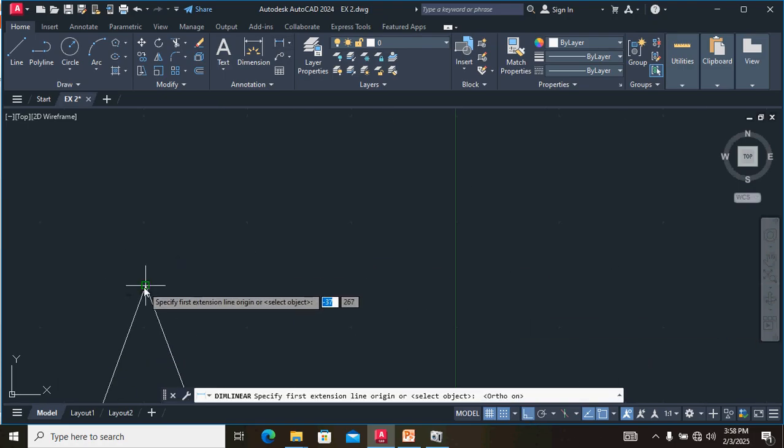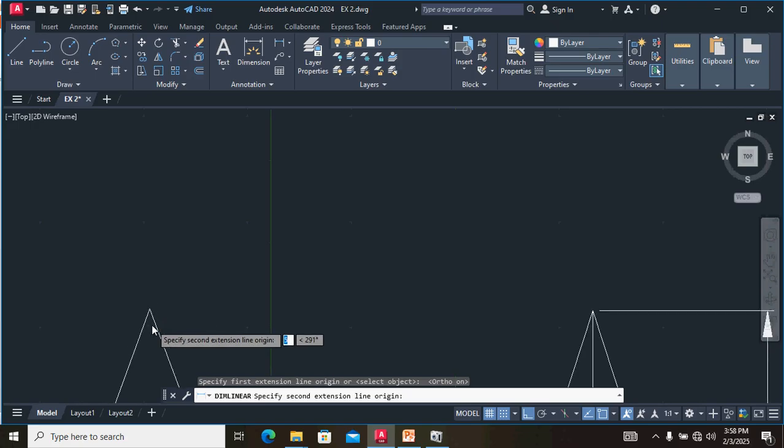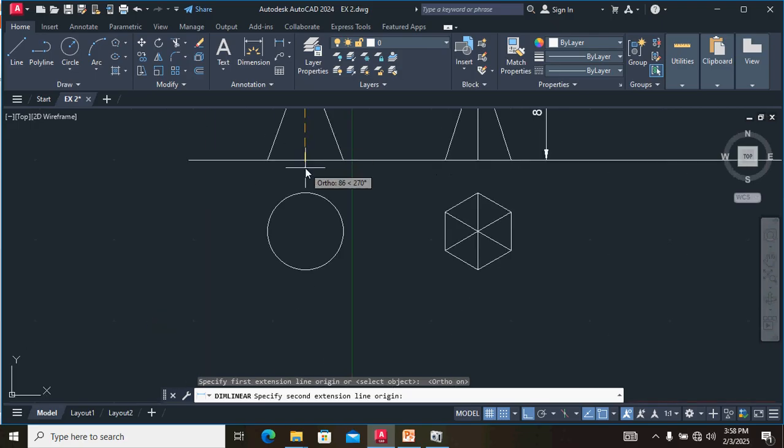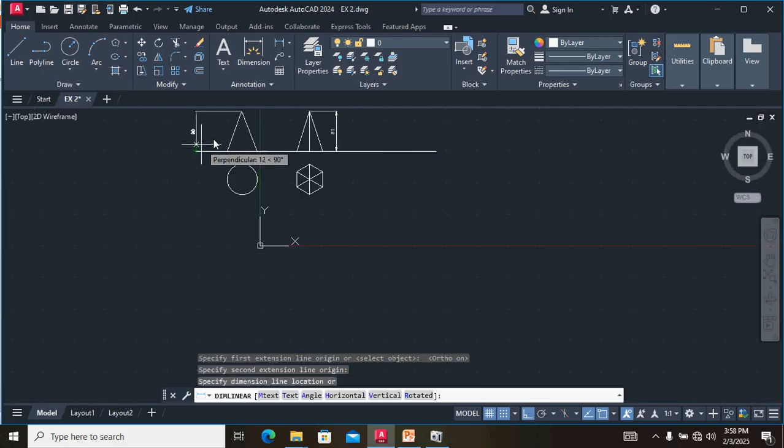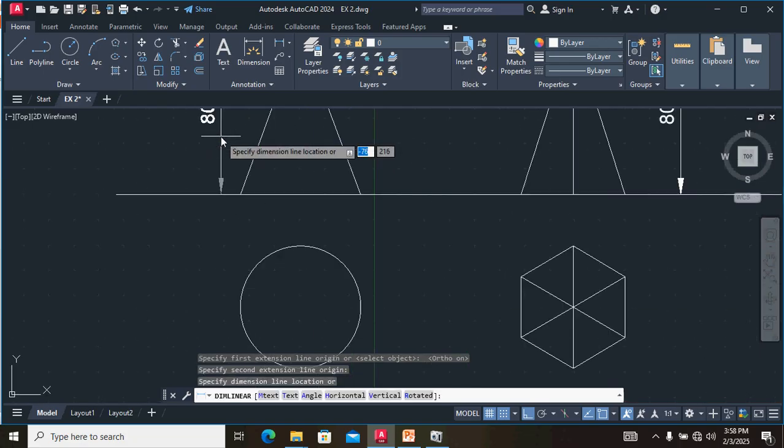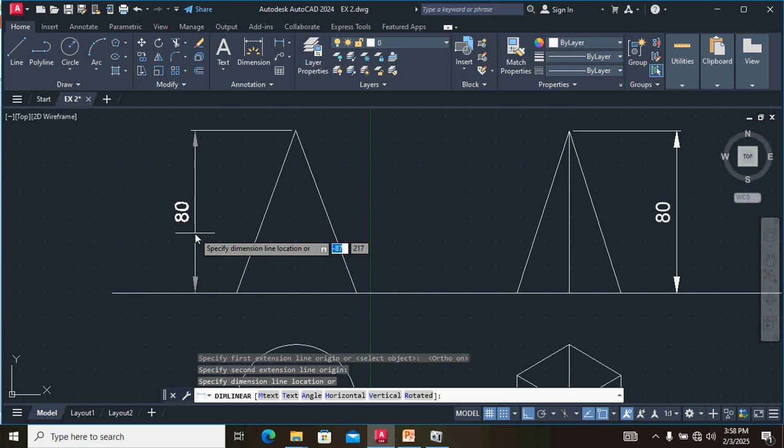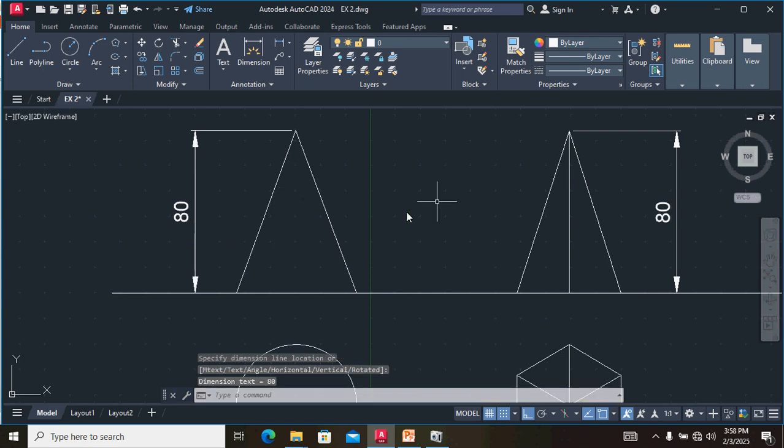Now the height of the cone is 80 mm. We measure. Okay. Next, radius of the cone. So in this case, we go to dimension. Here we give radius. Now select the circle. The radius of the circle is 30.